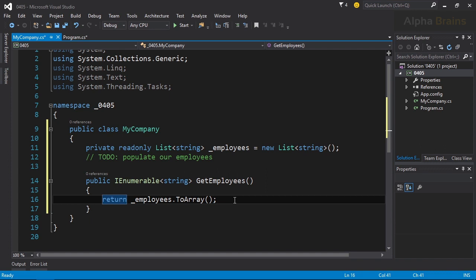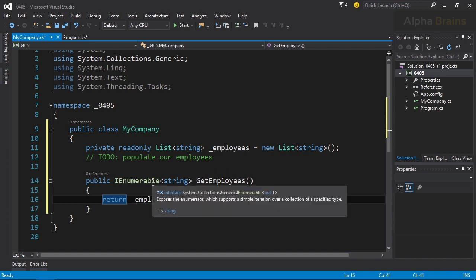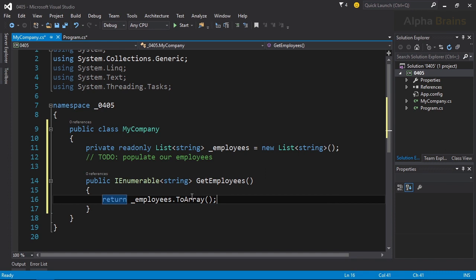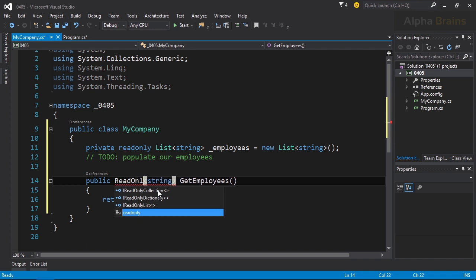So if they need a list, they could take this IEnumerable, and then they could pass that to the List constructor, and then they can do whatever it is that they need to do. But the key thing here is that we have protected our internal list of employees. But the IEnumerable is the most basic thing that we can do. The only functionality that it provides is simply enumerating over the collection. So instead, we could return a ReadOnlyCollection.